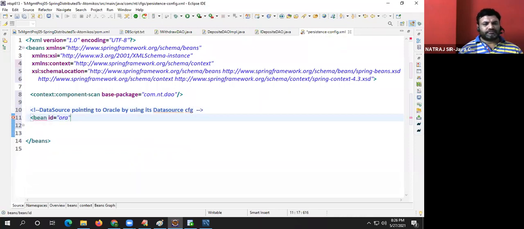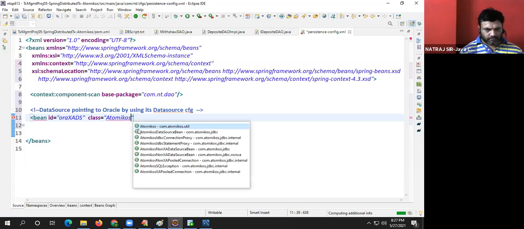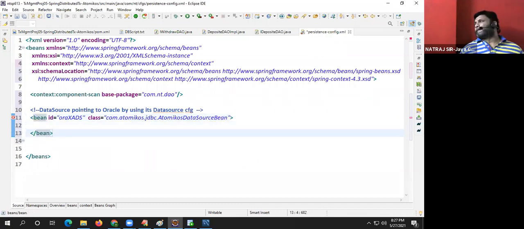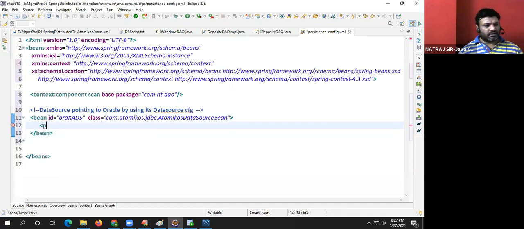Bean ID vara XA data source. Class is equal to, tell me guys, class is equal to Atomikos data source bean. Atomikos data source bean, Vara XADS. Now tell me here what is this. Property name unique resource name, value is equal to Vara XA.